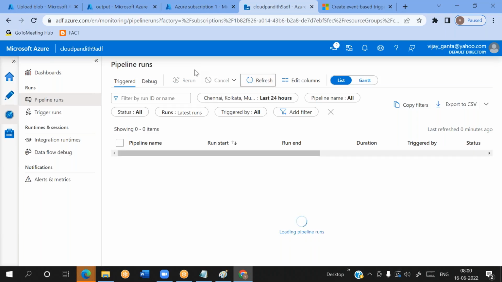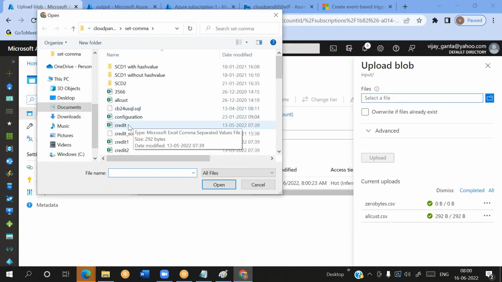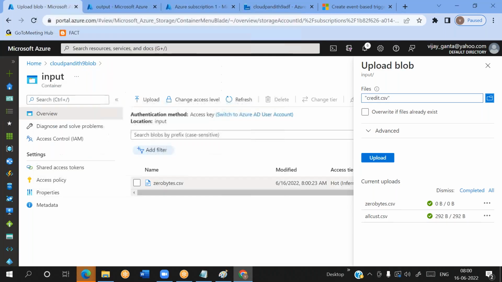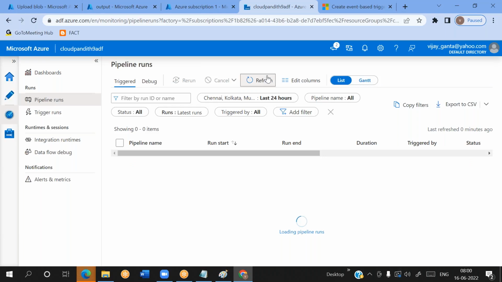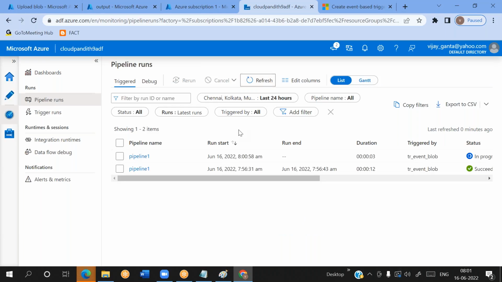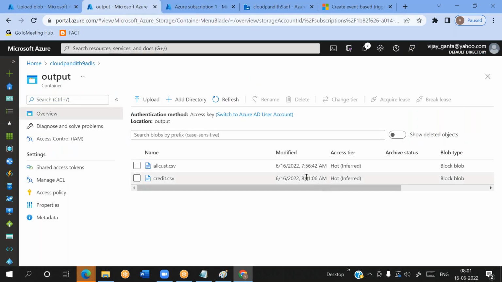Okay, next use case. I'll upload another file, credit.csv. Will the pipeline run now or not? Prithvi? Yes, sir, it will run. Yes, very good. So the pipeline is going to run now. See, the pipeline has started. What file will it copy? Credit.csv. Where will it copy into? The output container. See, credit.csv just now came, 8 o'clock 1 minute. Got it?